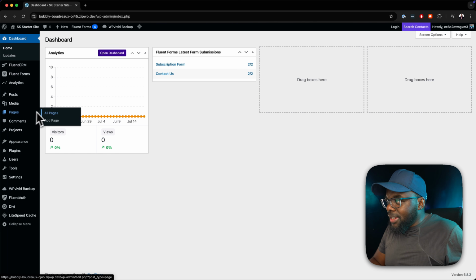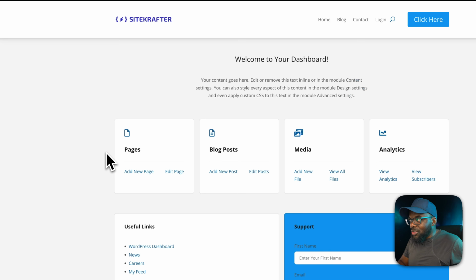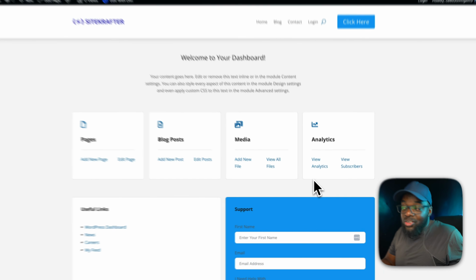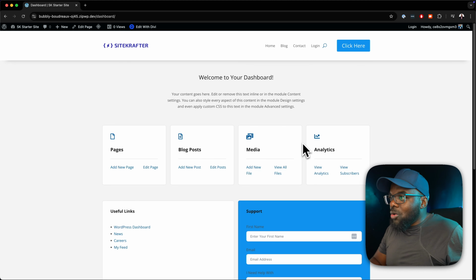So what we've done here is we've created a dashboard. Okay, so this dashboard here has all the information you need for your client or even for yourself if you want to make things much nicer for WordPress. So when you log in, you are automatically redirected to this page right here. And this page has all the information you need.